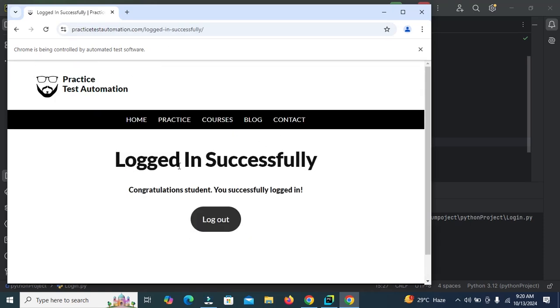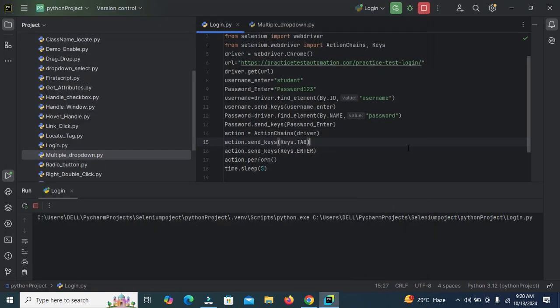Login successfully. The action class in Selenium is a tool used to handle advanced user interactions such as mouse events, click, drag and drop, and keyboard actions. It allows us to perform complex actions like hovering, right click, and even clicking without directly interacting with an element. It is helpful in situations where traditional methods do not work.